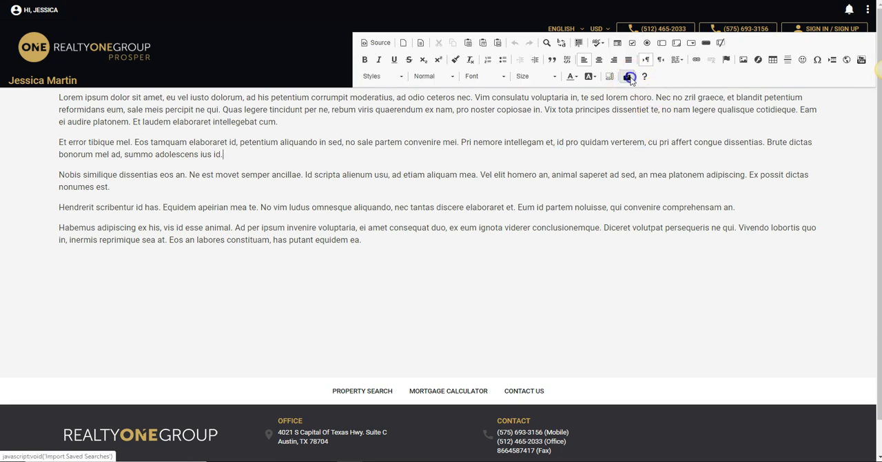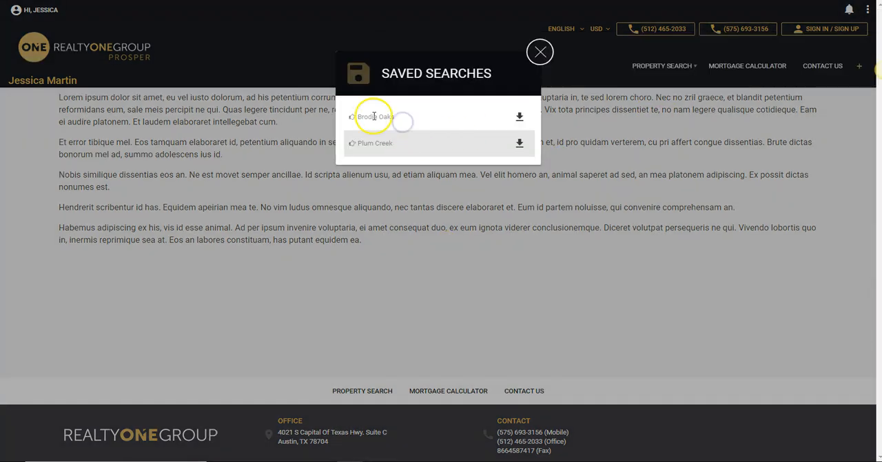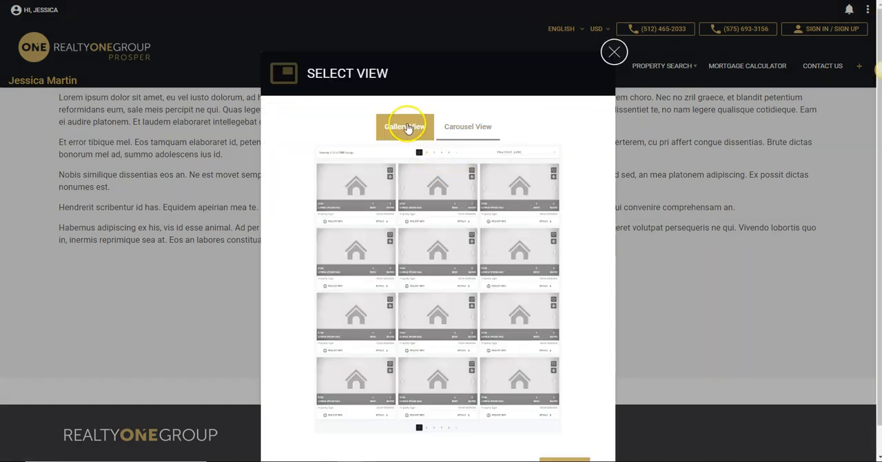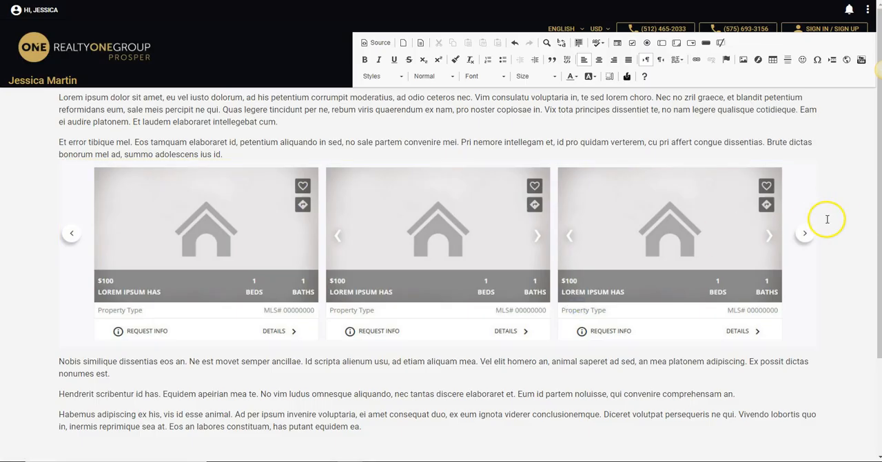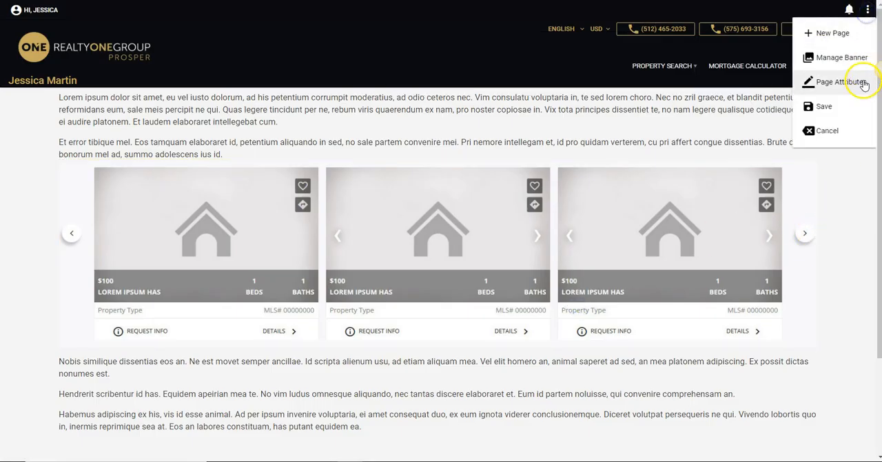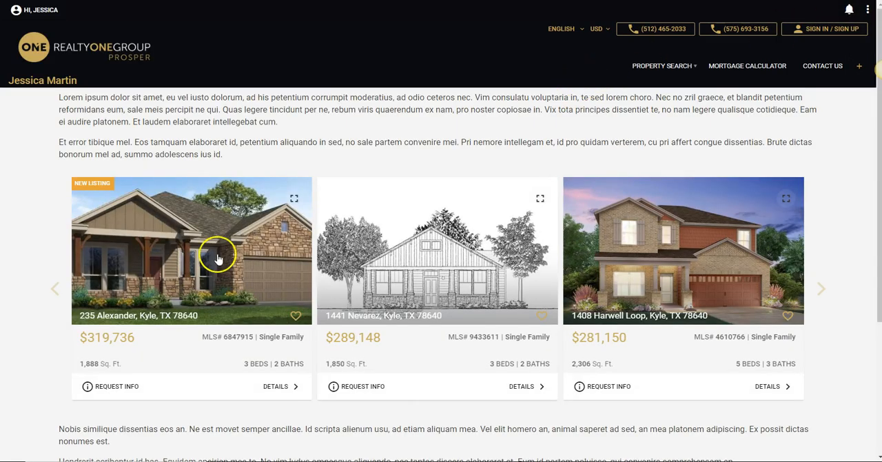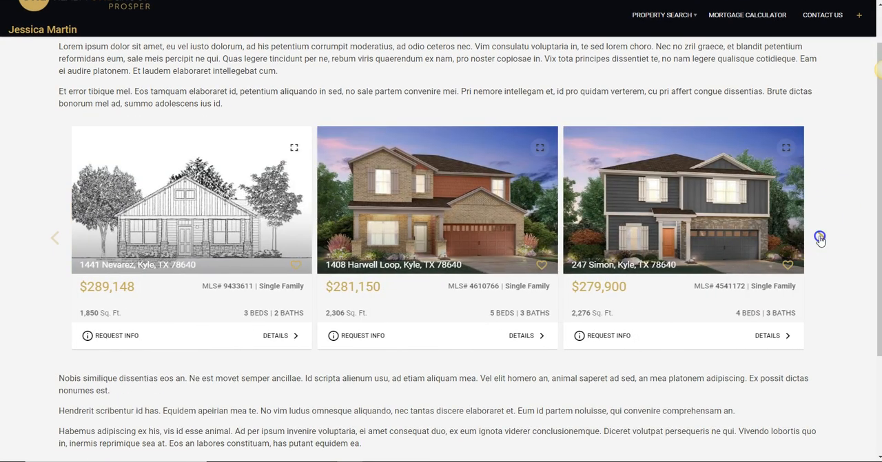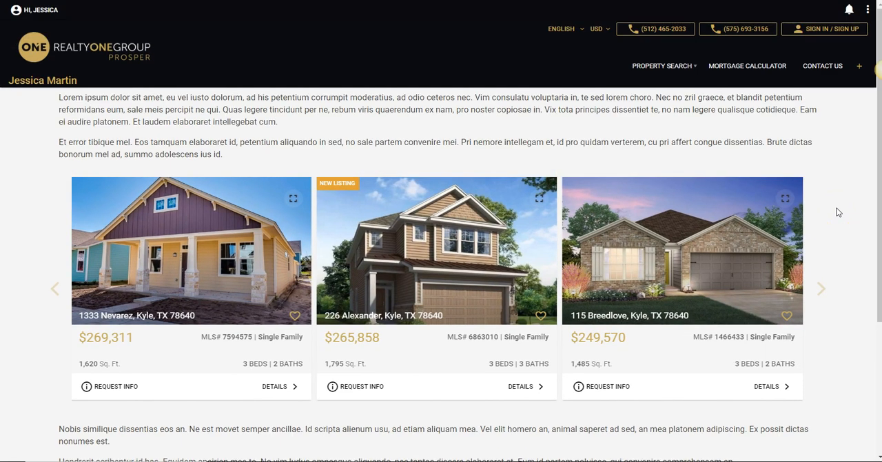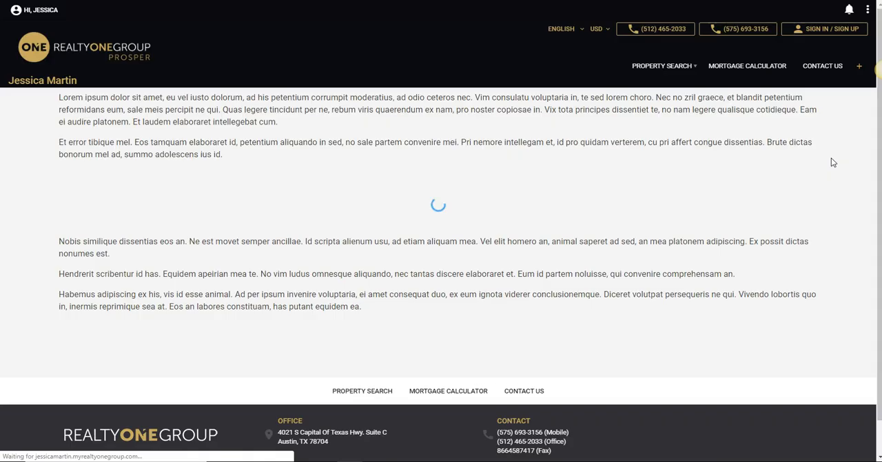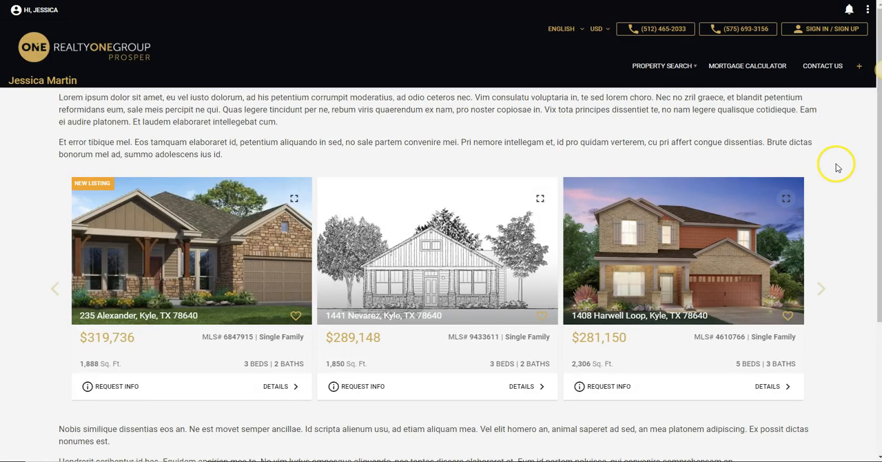So here we're going to come back to this one and put import saved search. And we'll just click on the download. You can choose your view. It will actually have the video pictures. And so we'll just go ahead and click save. And that will pull up those pictures for us. And of course we can always go back in and edit, but then that's going to pull up all of the Plum Creek listings. And then we can simply save and publish. All right, so that's going to be how to create two different types of pages there.